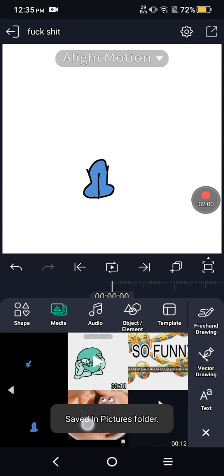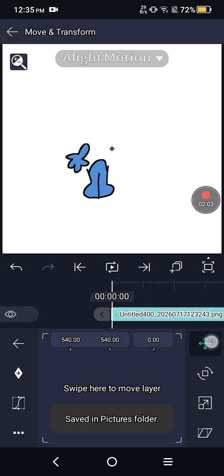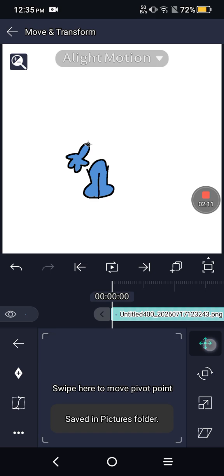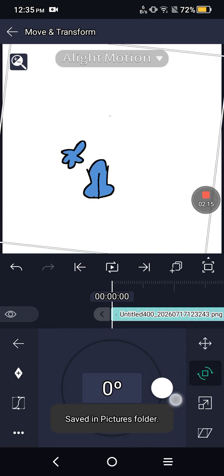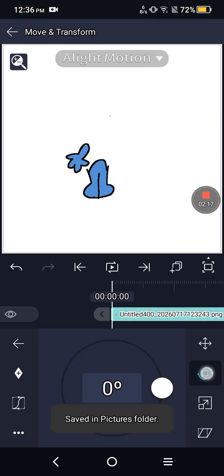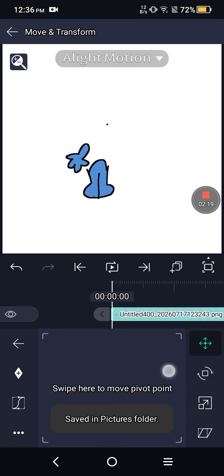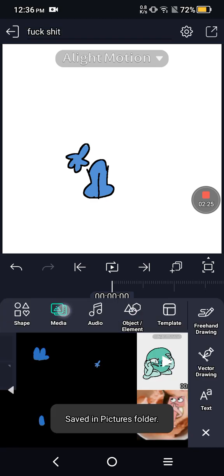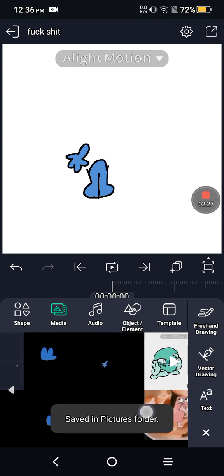And then I only got one arm for this, but as you can see, put the pivot point right there. Because if you don't have a pivot point, it won't look right. So say if I have it right there, yeah, it won't look right. I had this problem before I started understanding Alight Motion, 2 years ago. So pivot points are really helpful.